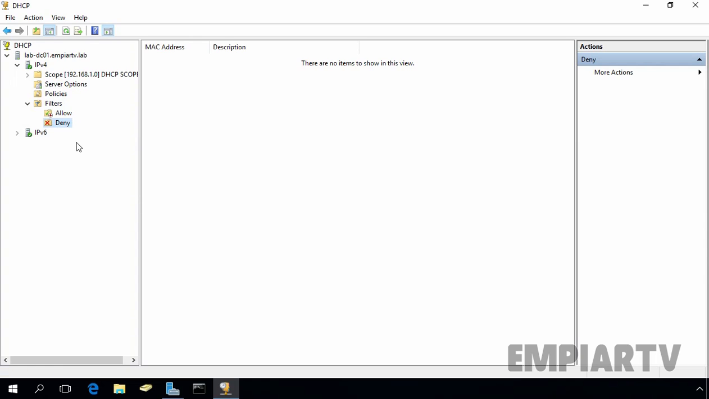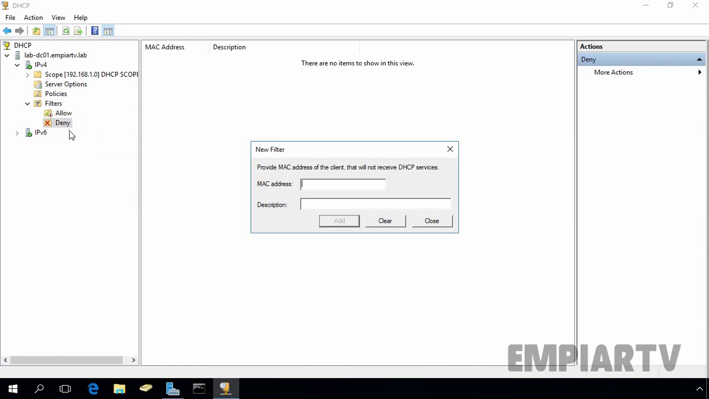Let's click on enable. Now once you enable the DHCP deny filter, let's again right click on it and select new filter. Here you have to provide the MAC address of the client that will not receive the DHCP service. So let's specify 00112233 4455, and here you can specify the description and let's click on add. So in this way we can add a filter into the DHCP deny filter.